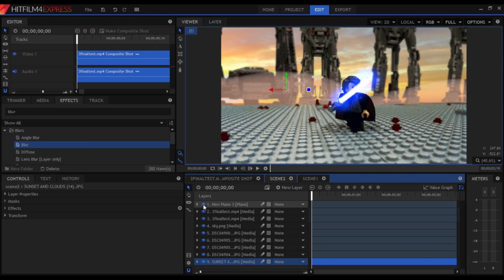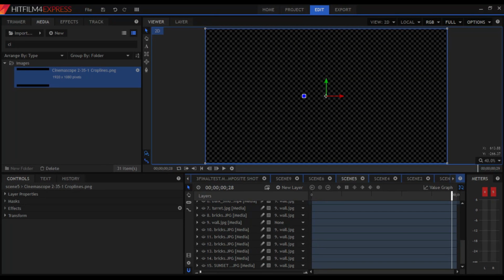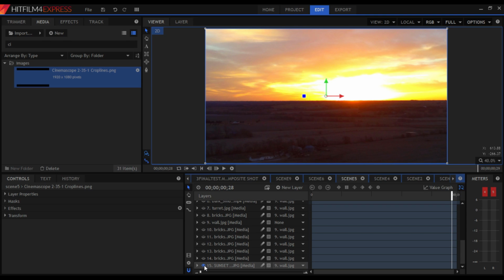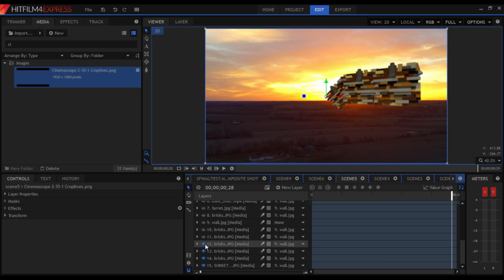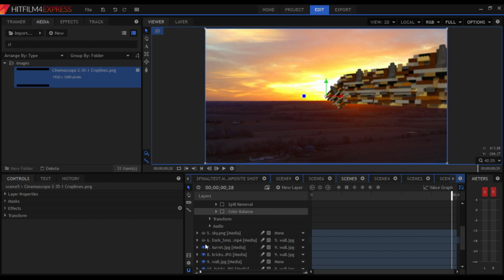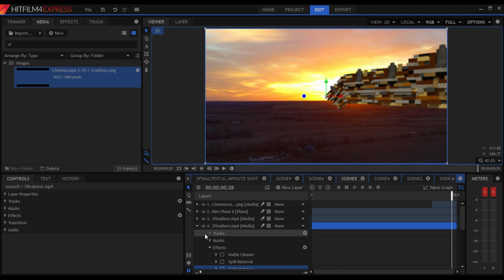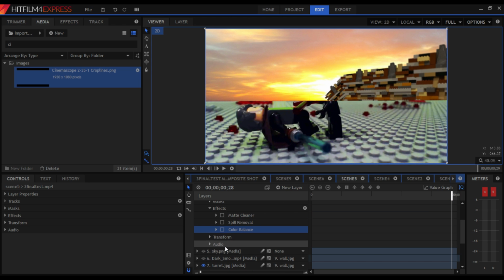So, as you can see, there's a lot of layers that go into each individual shot. It takes a lot of time to do this as well, but it's definitely worth it when you start seeing the final pieces of your projects coming together. I would highly recommend HitFilm 4 Express as an editor if your computer can handle it. It's a very high quality piece of software that is very professional yet free.